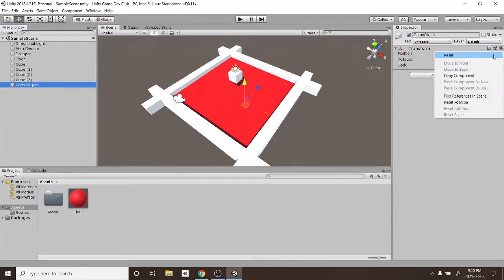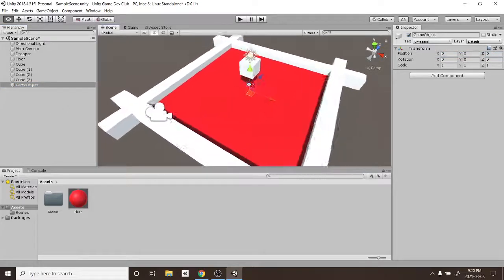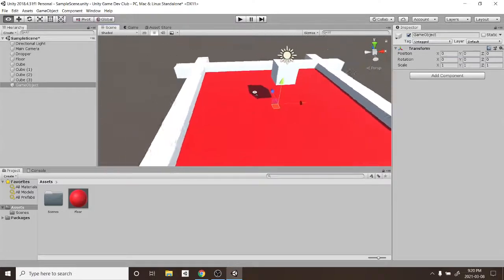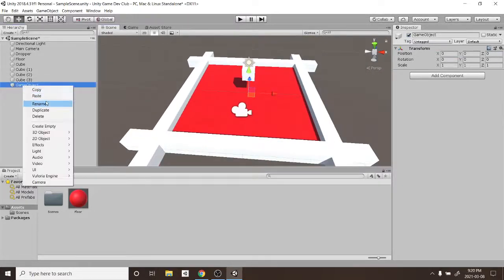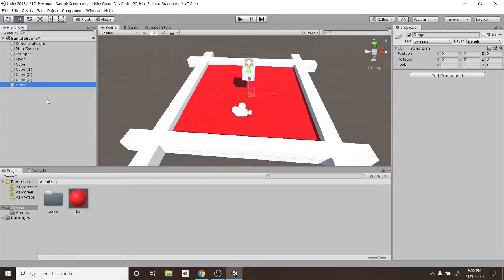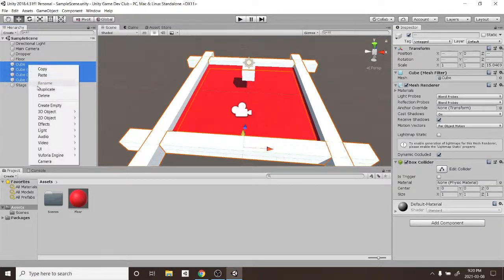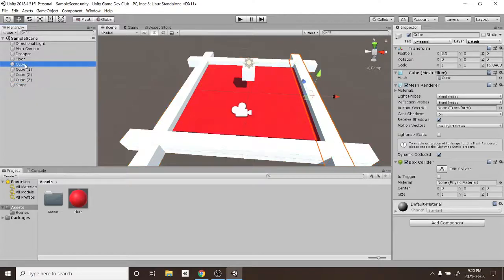So we're going to set this back to 0 to match up perfectly with the origin of everything else. And then we're going to call this stage. And I'm also going to rename these cubes to be walls. I cannot do it like that. All right, I'm going to have to call them individually, wall. Oh my goodness. Actually, let's not do that. That's going to take way too long.